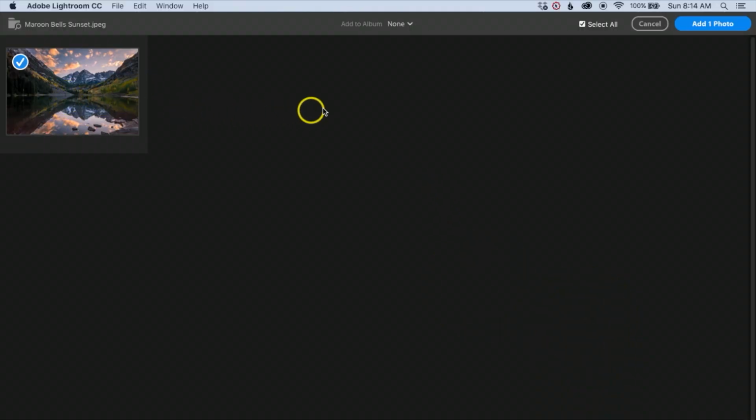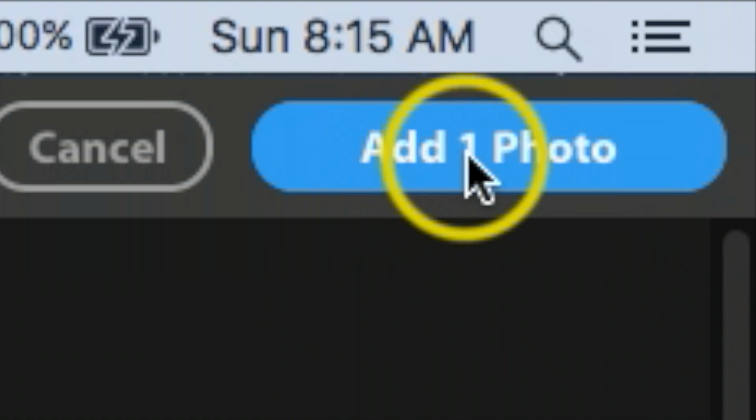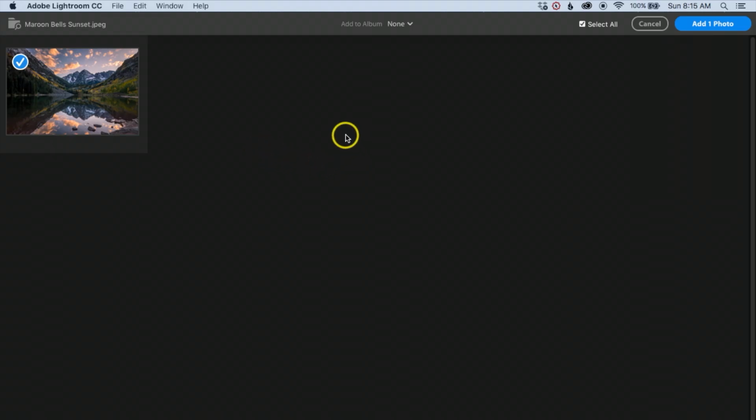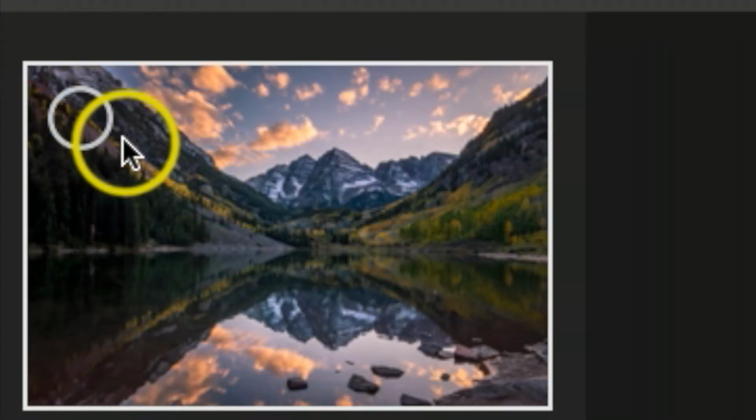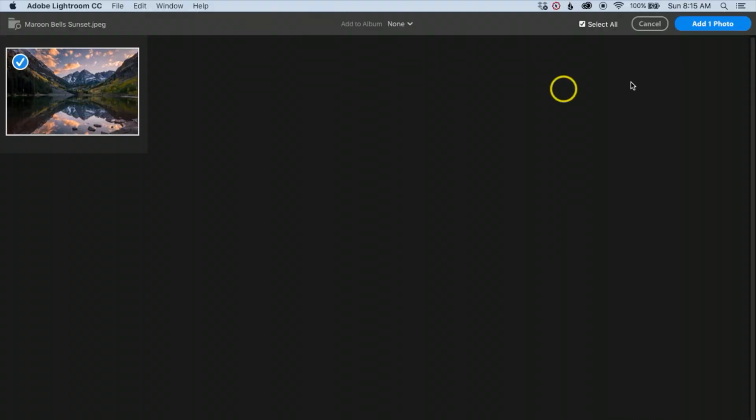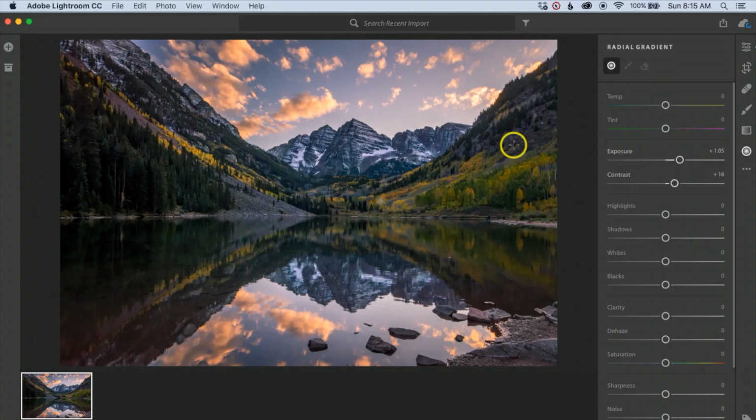Now, depending on how many photographs you did click, it'll probably show across the board here. But I do just have one, and I'm going to hit Add One Photo. If you do decide not to import a certain photo, all you got to do is just click right there at the check mark. But I'm going to keep this one clicked and hit Add One Photo.